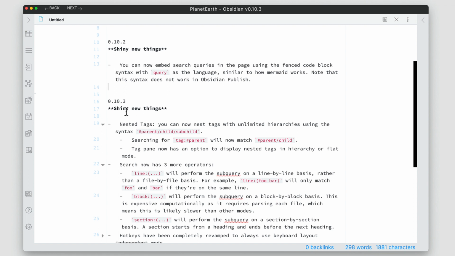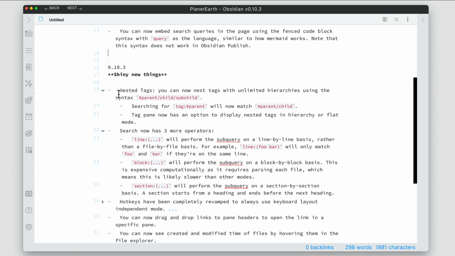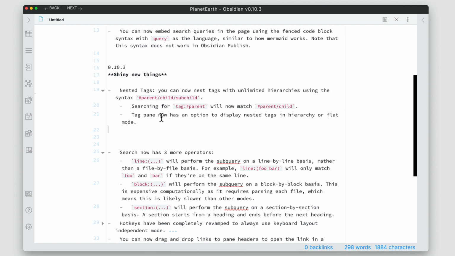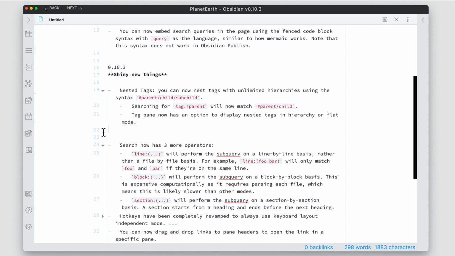In 0.10.3 of this Obsidian Insider build, they've now added nested tags. This is pretty cool. One way you can use nested tags is if you're going to use a lot of tags in your documents, this helps you consolidate them within the tag pane. You can collapse things up, so having these nested tags is pretty powerful if you think about it.